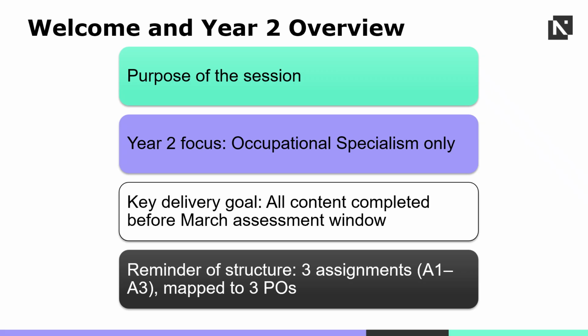and reflective scientific practitioners. In Year 2, the focus shifts entirely to the occupational specialism, and for laboratory sciences that means a deep dive into scientific techniques, data accuracy, troubleshooting, and critical analysis. All of this needs to be in place before the March assessment window, so let's break it down.